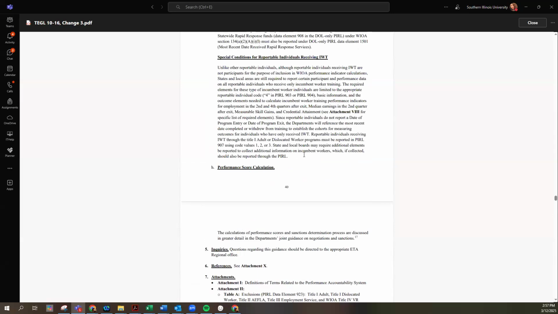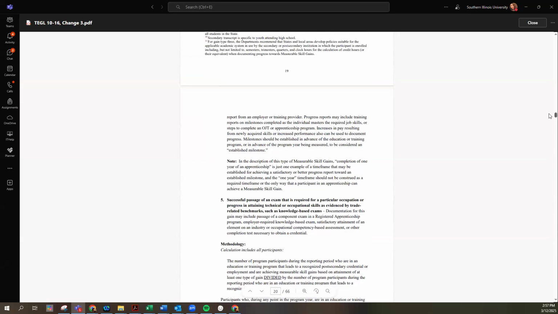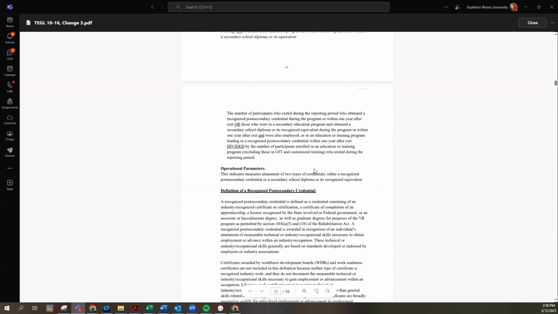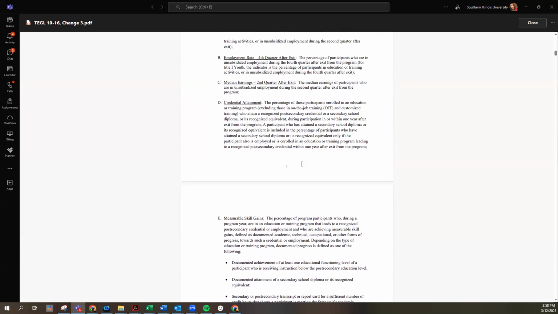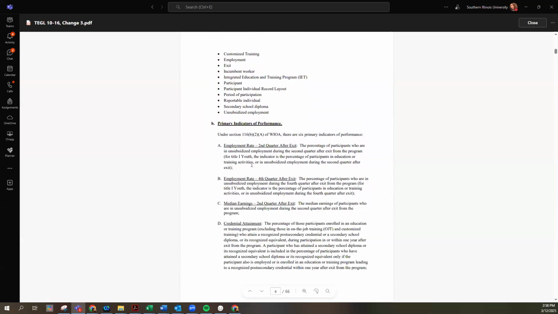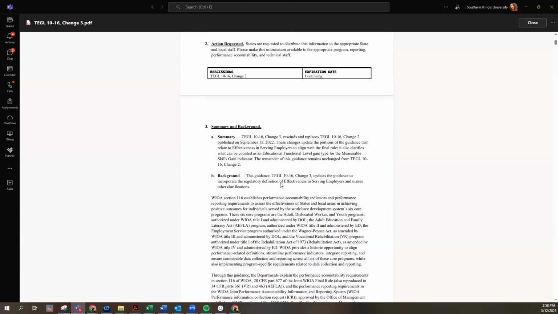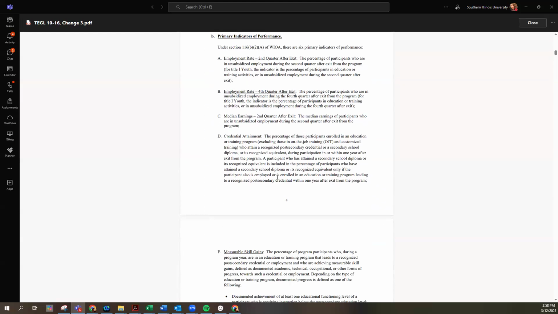Are you looking at the same thing? I was looking at the policy that they are having me update. Maybe that's where I should look then, because currently we just have 3 listed in the policy. Yeah, we were adding a fourth though, because TEGL 10-16 change 3 updated something, so we needed to add it.